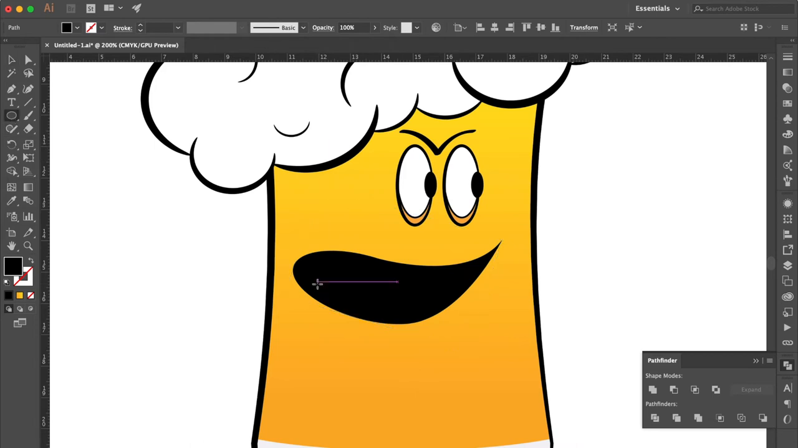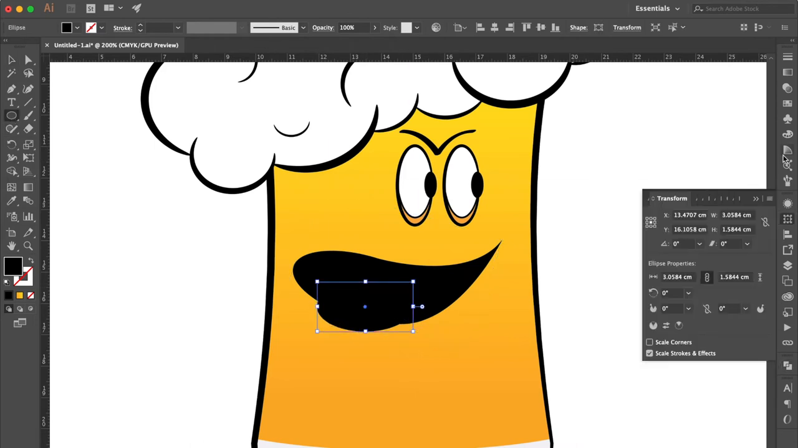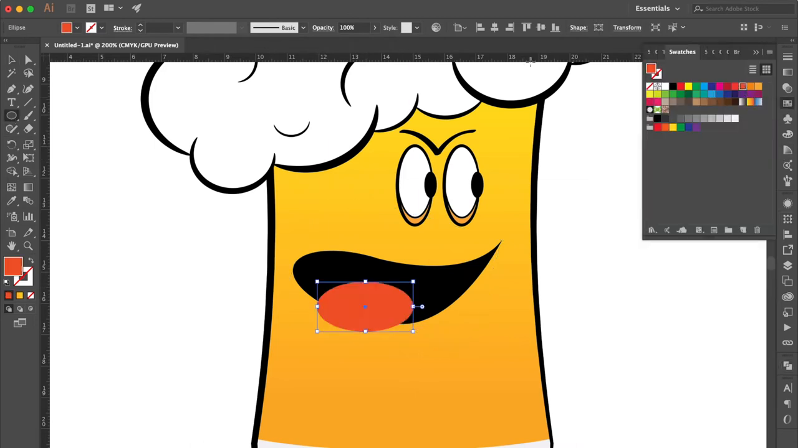Alright. Use ellipse tool to make an oval. Change color to orange. Use selection tool. Rotate the angle. Adjust the size and position. Hold the shift key, select this shape. Use shape builder tool. Hold the option key, delete this one.